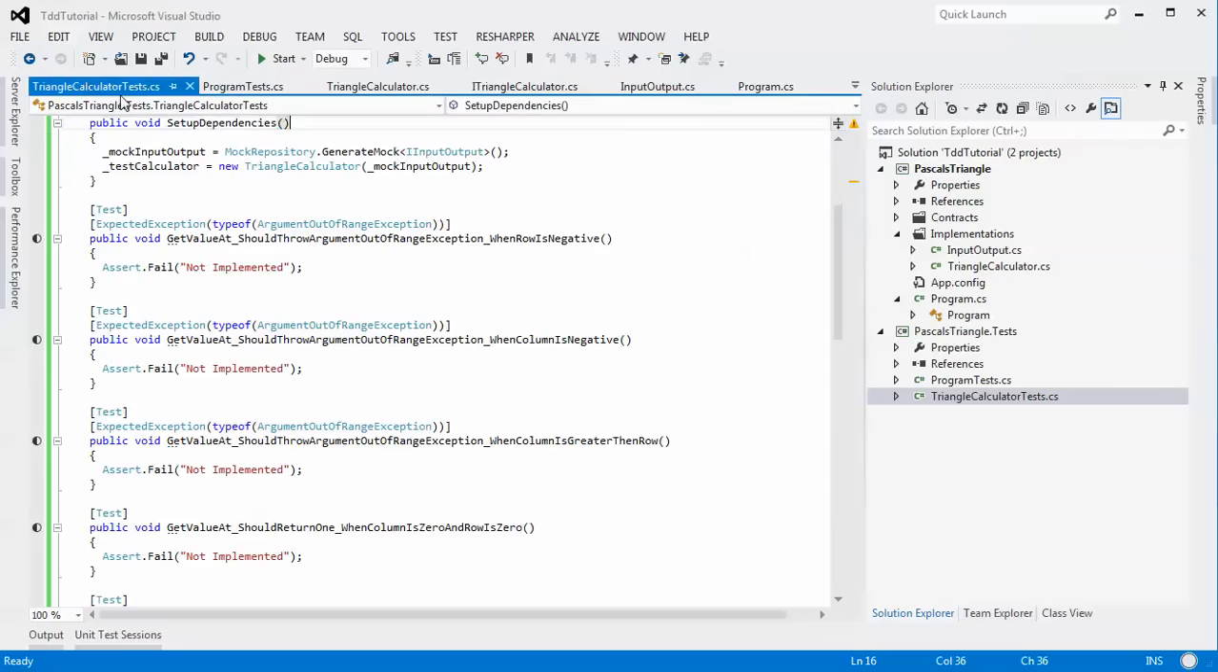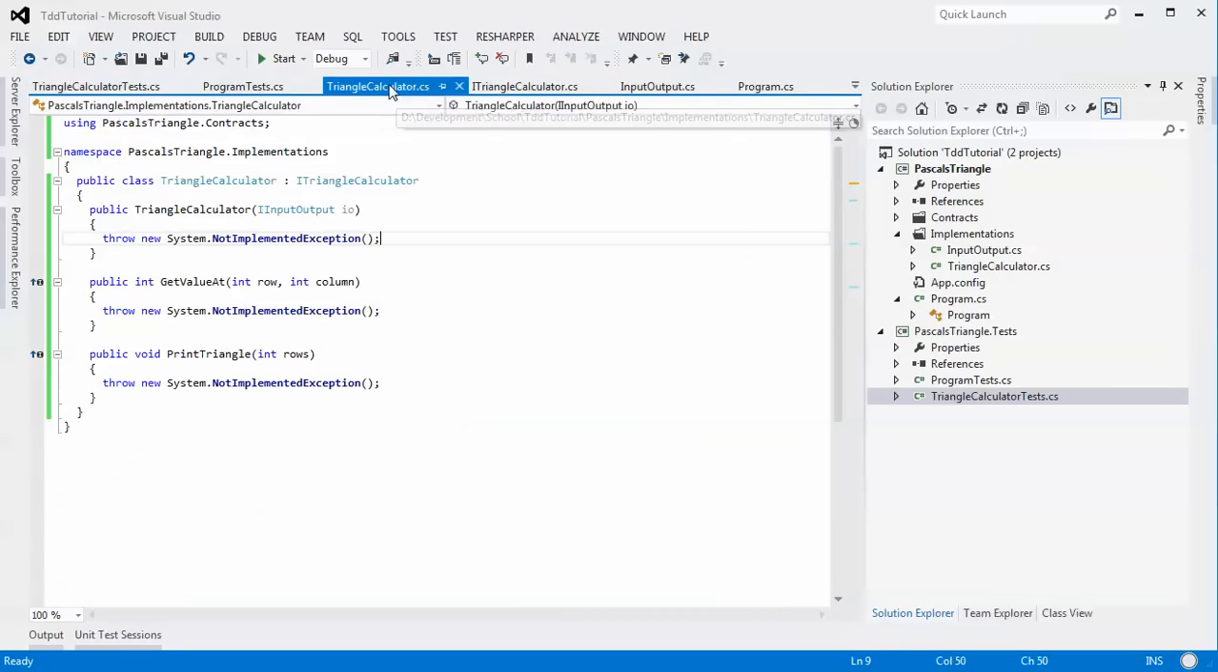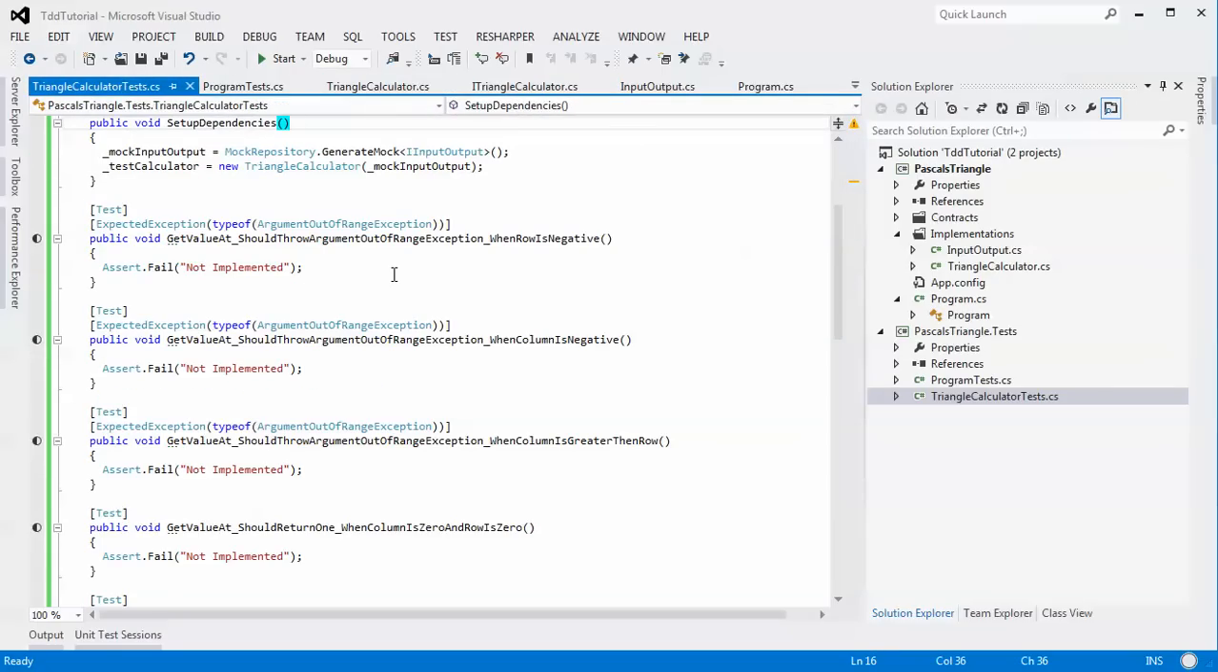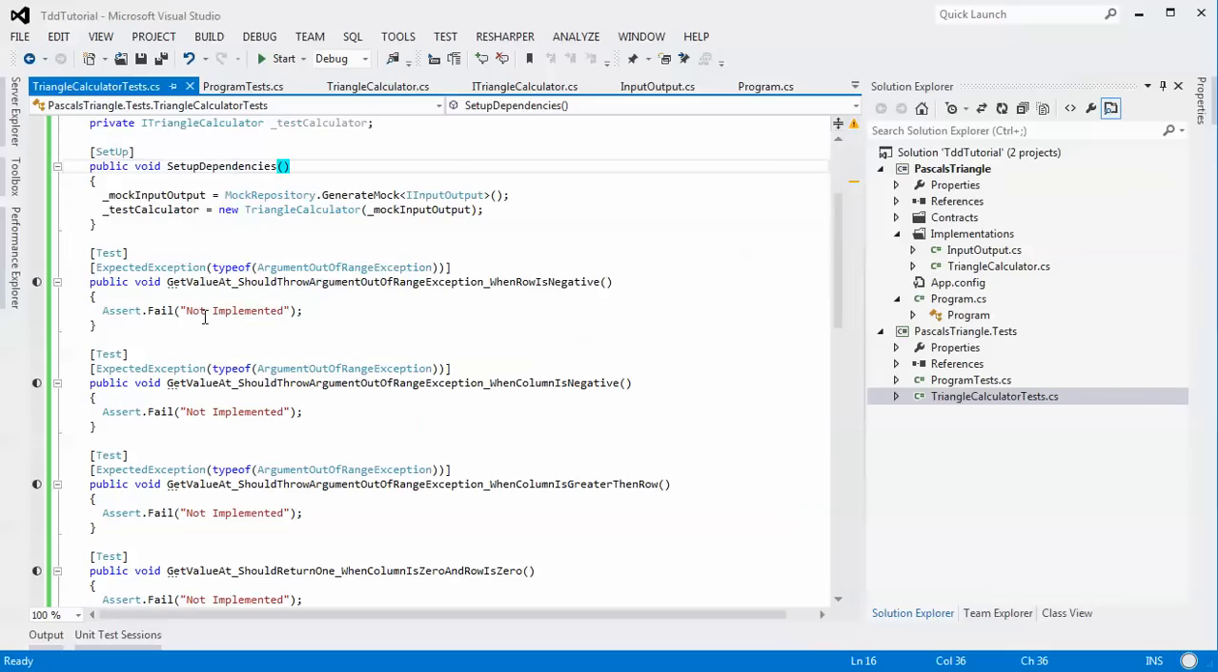So let's go back to our test, and we'll go to the implementation so I can quickly control tab between those. And here's my first one. Get value at should throw argument out of range exception when row is negative. It's actually a pretty simple one. I already have the expected exception up here.